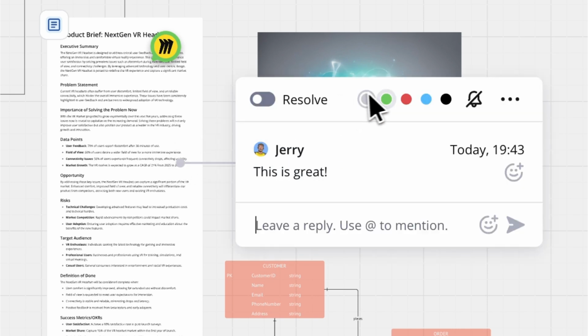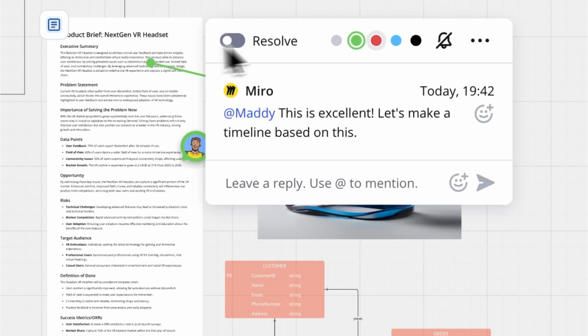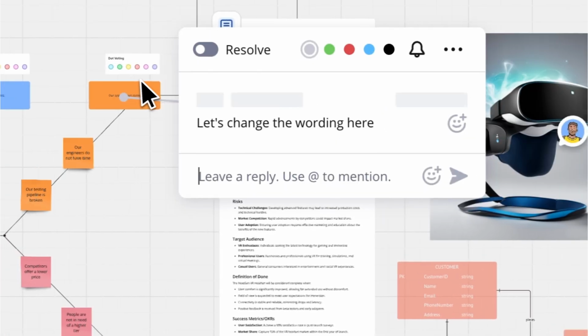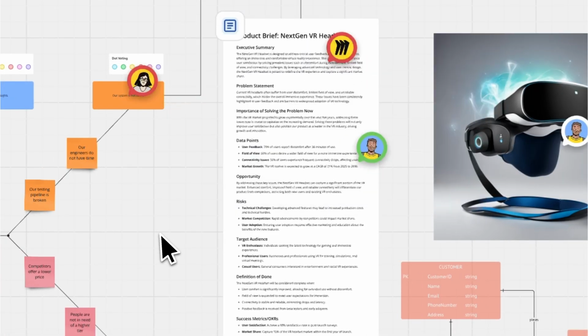Need to organize your feedback? Change comment colors to categorize or prioritize messages. Click the color icon at the top of the comment.